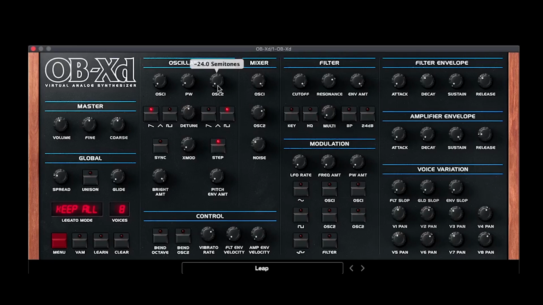Engaging the step button changes the tuning of the oscillator up here. You can see in that tooltip actually it's going in semitones now, 18, 17, 16. But with that off, it's just a continuous tune.